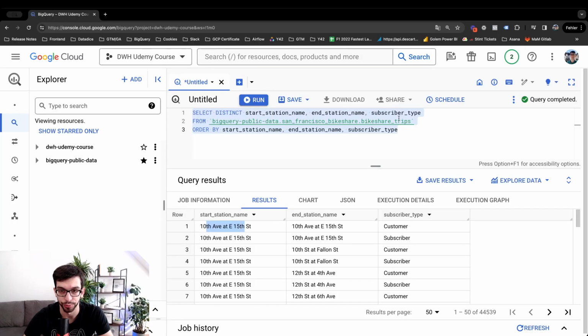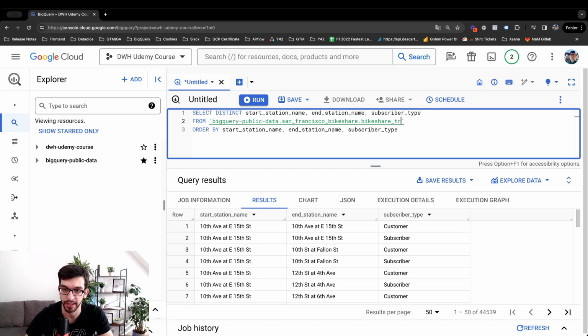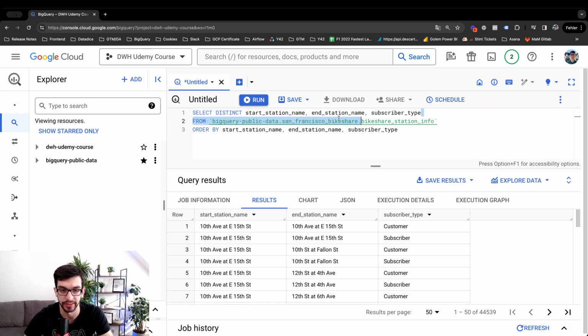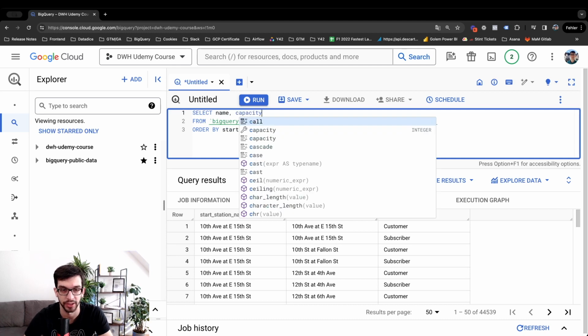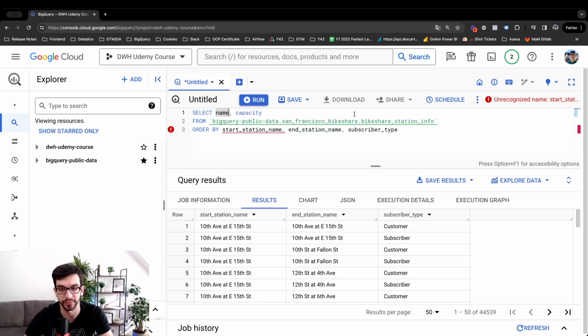Yeah, and then let's just do a completely different one. So we also have the bike share station info. So we are now taking a new table, station info. Due to that, for sure, we will now get some errors, because those columns I do not find in the table, which makes sense. So name and capacity.